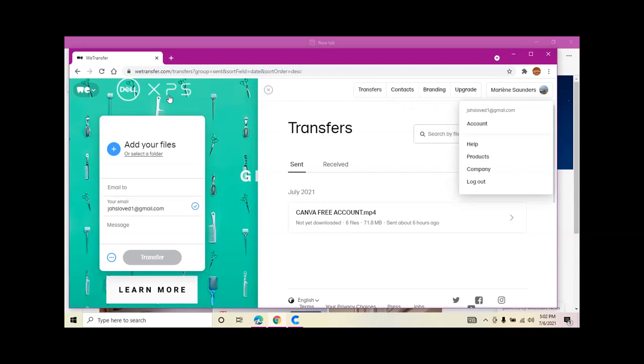Okay, let's get on to how you would transfer the files. You can do this two ways. You can either add your files or you can select a folder. Either one works. So here is how to add your files.